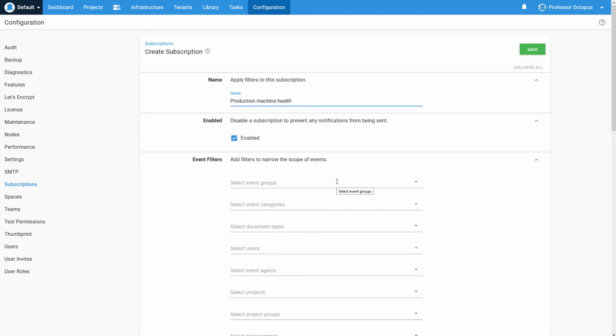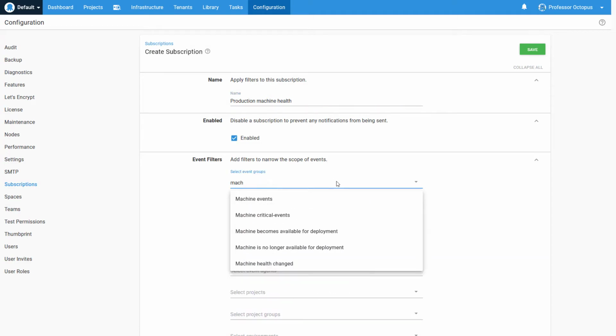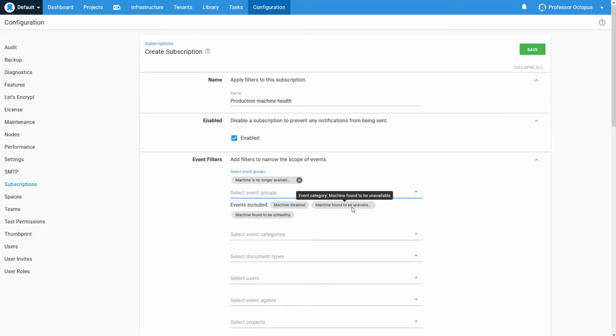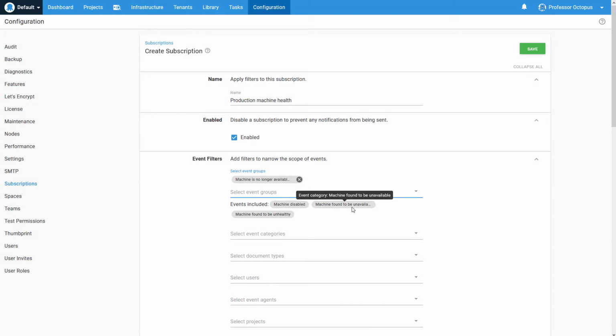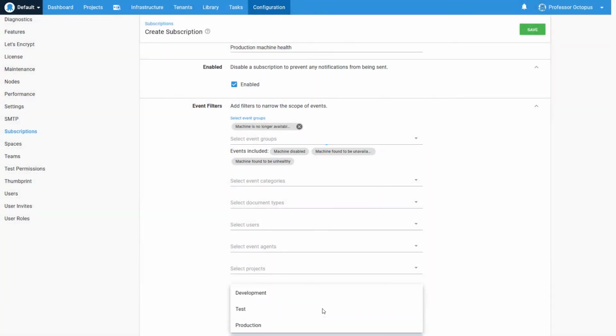The group we need is Machine is no longer available for deployment. Once selected, this shows the specific events included in the group. Machines in development and test environments are often somewhat transient. We will specify that the subscription should only notify us if the machines are associated with the production environment. So let's add a filter for that now.